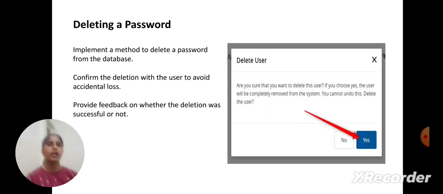Next, we move on to deleting a password in the password locker program. First, we implement a method to delete a password from the database and confirm the deletion with the user to avoid accidental loss, and provide feedback on whether the deletion was successful or not. This is deleting a password.